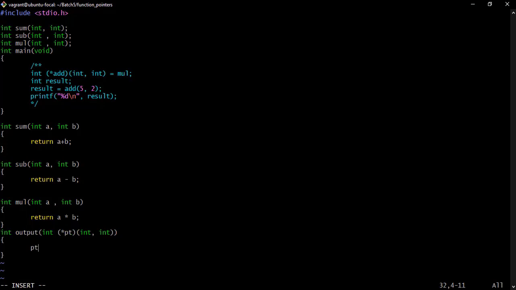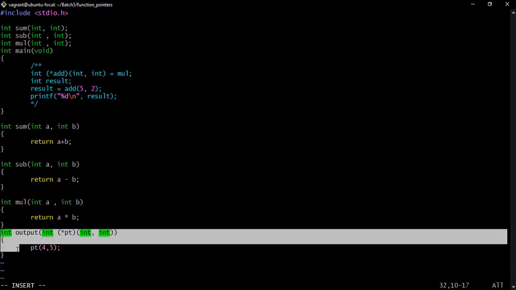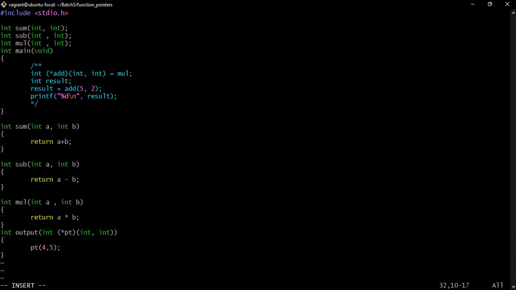So my pt is supposed to take what? 2 arguments, isn't it? So I will now say pt, and then let's say I pass in 4 and 5, for instance. So I'm passing 4 and 5 as the argument to output. So now I have this output here, and this output is pointing to all of this tree, or let me say any of this tree.